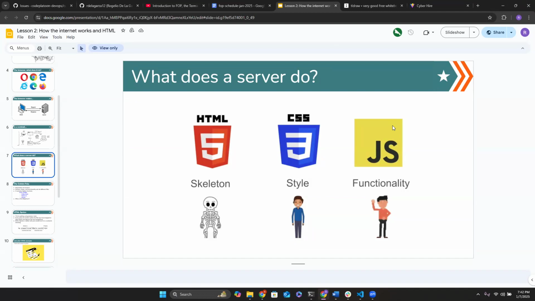That's how that works. Do I have any questions on this? And the server has all this. The server has all the files that have the HTML, the CSS, and the functionality. It's sending it to my browser. My browser is displaying it.